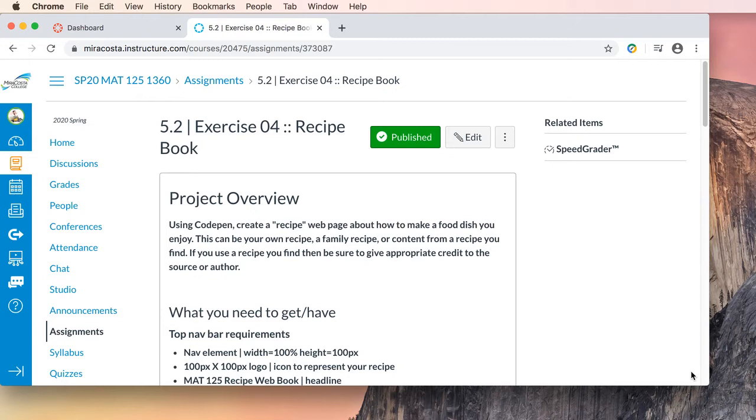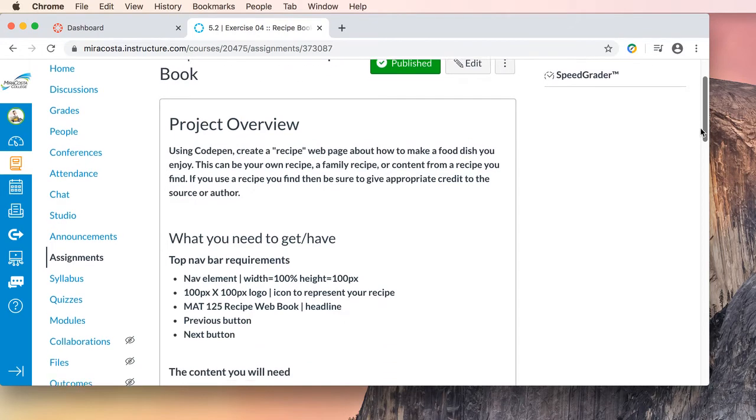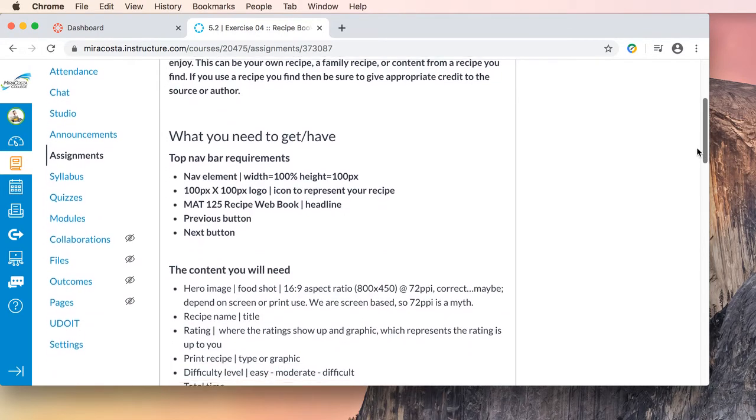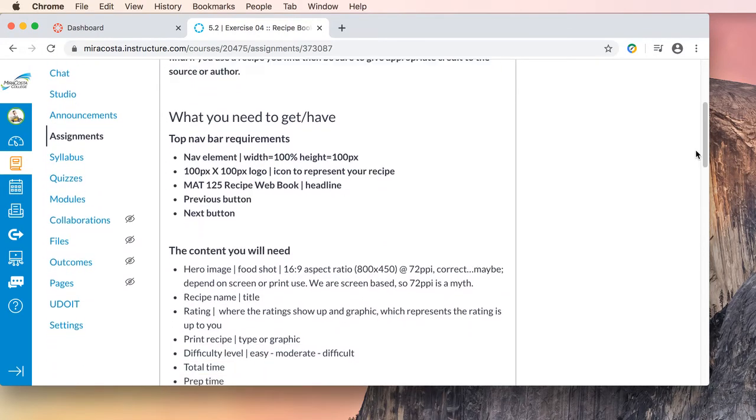author. All right, so let's just scroll down here. Let's first talk about what you need to have for this project.